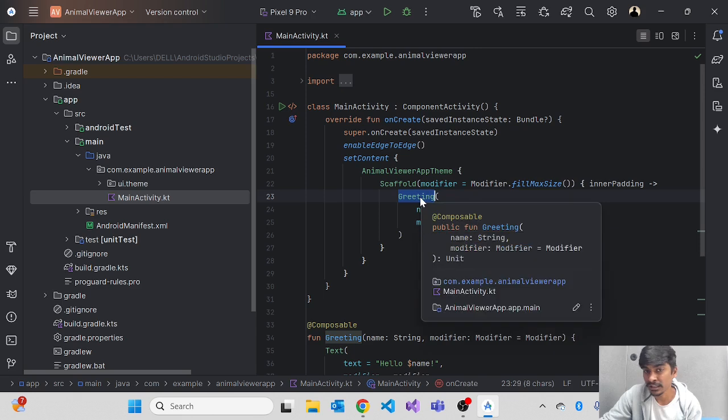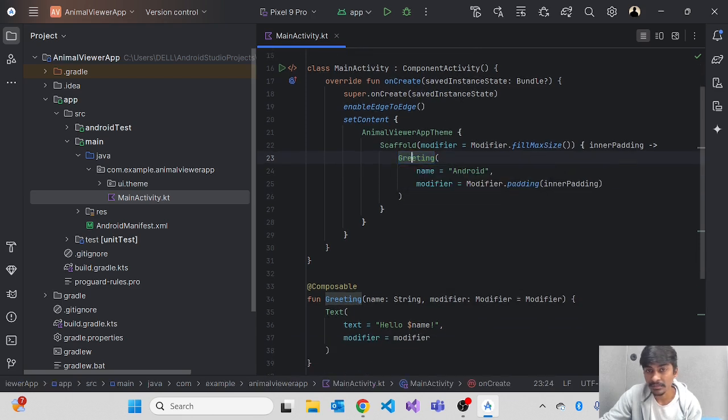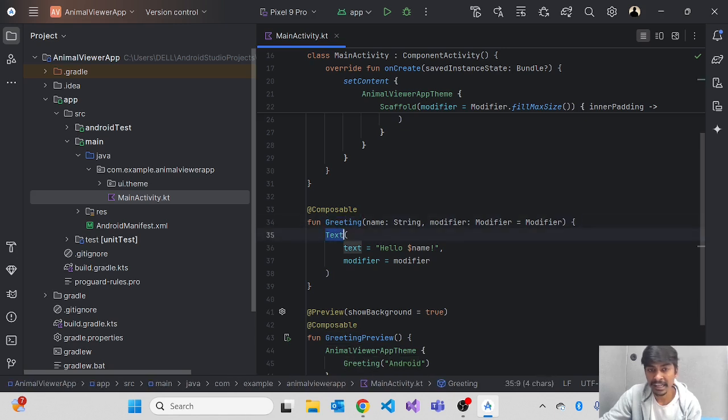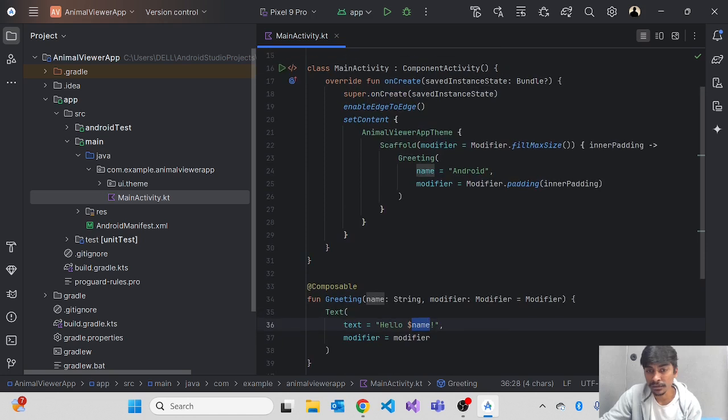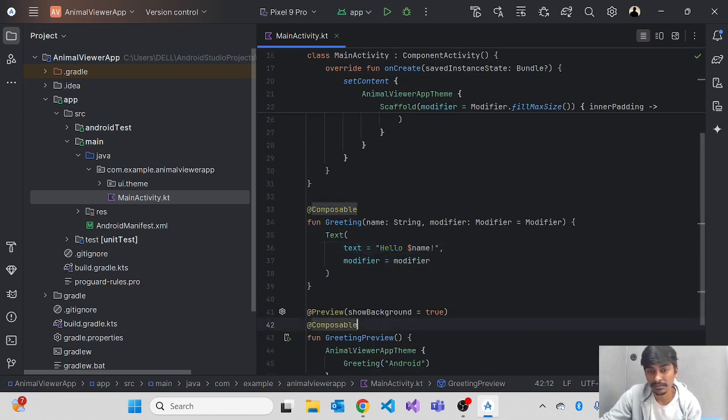And here it's called a greeting function. In the greeting function, he passes Android, and in the function, it has a text property of hello concatenated with the name Android. So it will print in the UI like hello Android.